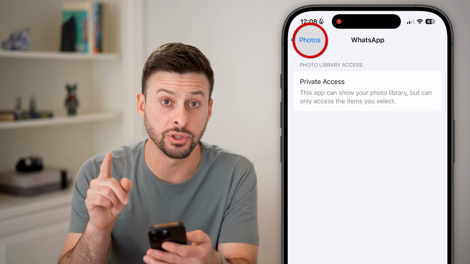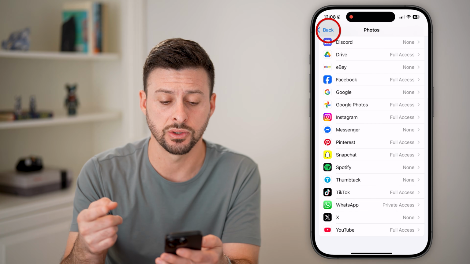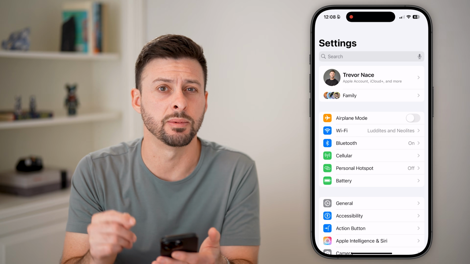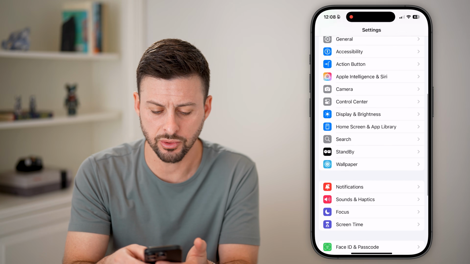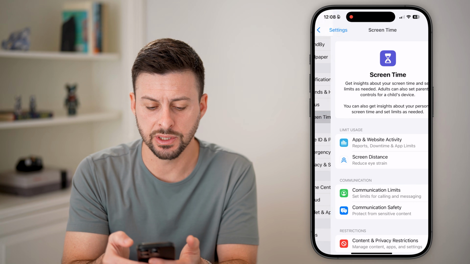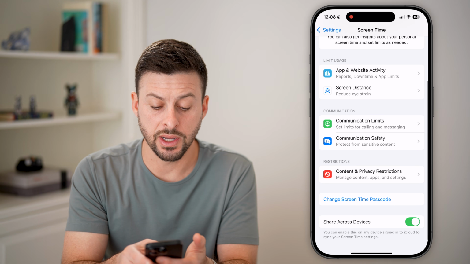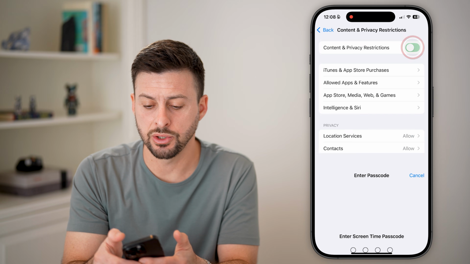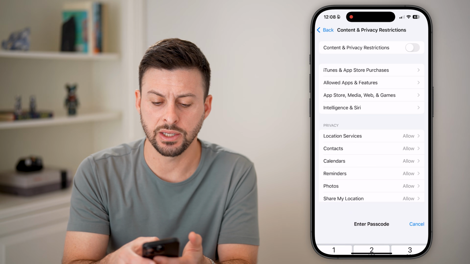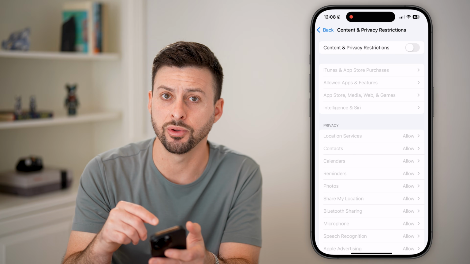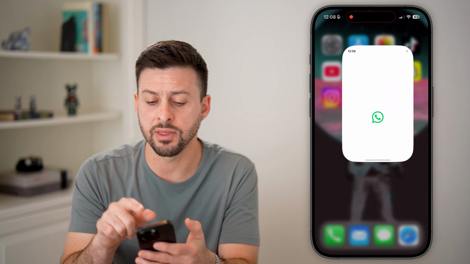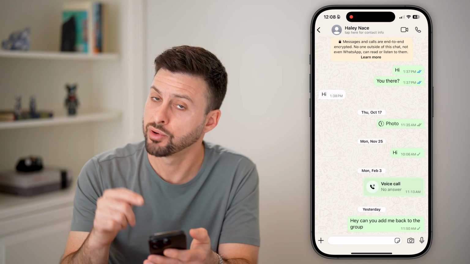Now, there are two different options to disable this and allow access. The first one is, let's go back to the beginning here and make sure screen time is not the culprit. Now, let's scroll down until we find screen time. And then again, scroll down until we get to content and privacy restrictions. And all you need to do is toggle this off. You might need to enter in a screen time passcode, but just disable this so that's not limiting the app's access to your photos.